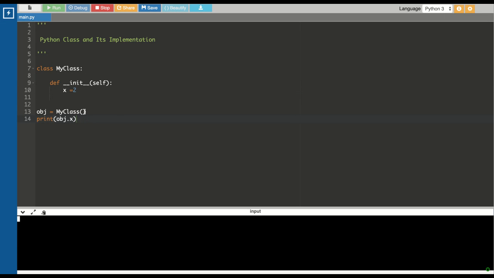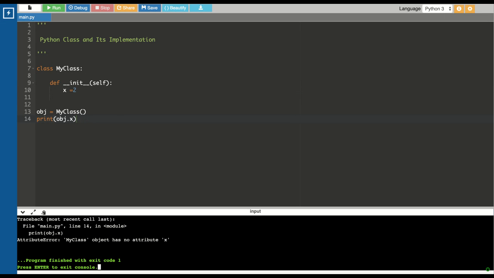Now let's run this code. Okay, what it is saying: we have added a self here, but still it is saying my object does not have an attribute x. Why is it saying that? Because self contains the reference of all the objects, and we are initializing x without the self. That means x is just local to this method.